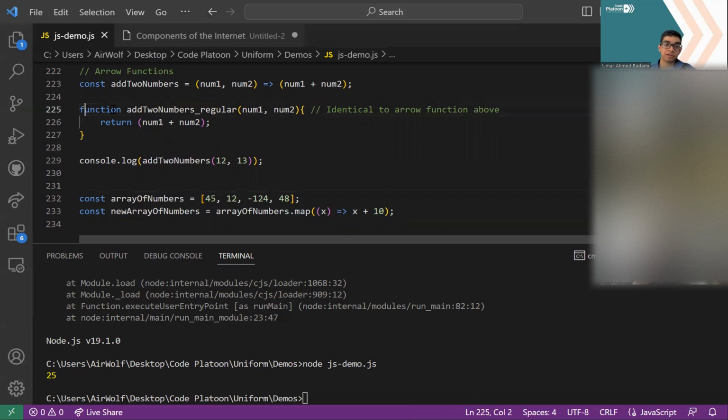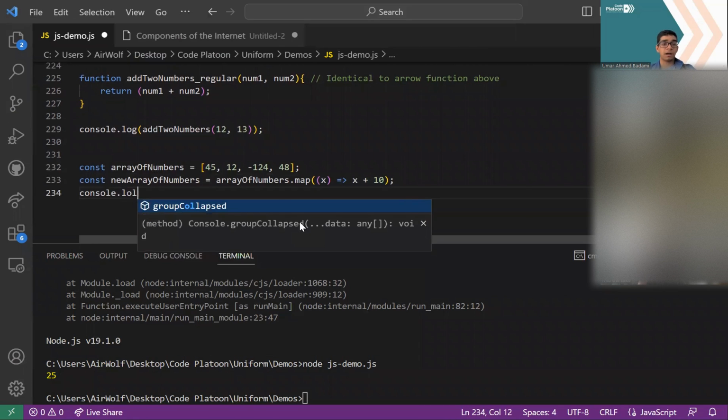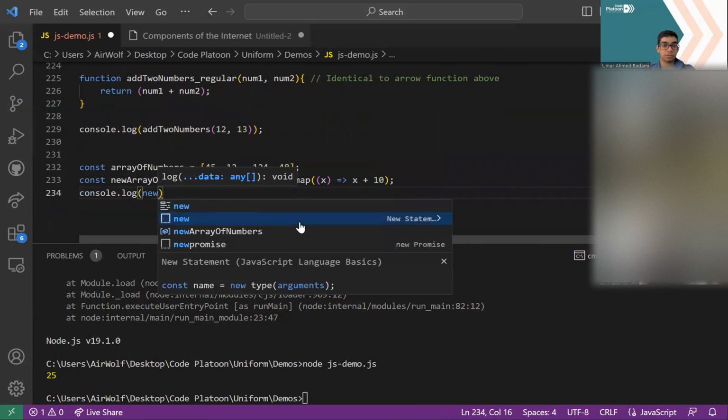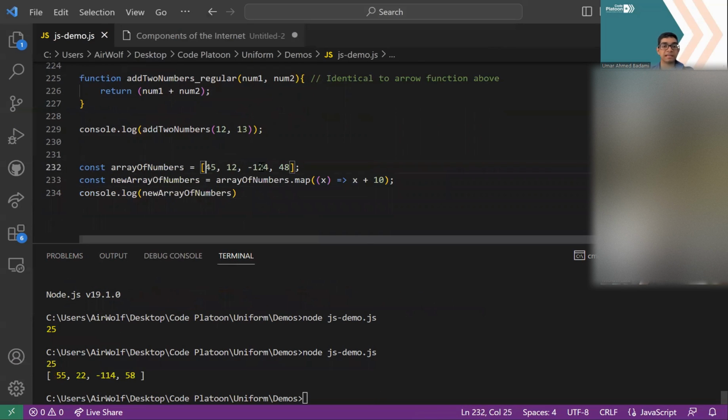Unlike a regular function, like here where we have to set up a name and multiple inputs and returns, fat arrow functions are anonymous, meaning they don't have names. So this is the map function again. It goes element by element through your array and executes whatever function you're running on. So this x goes to x plus 10. If we were to console log new array of numbers, it adds 10 to everything in here.